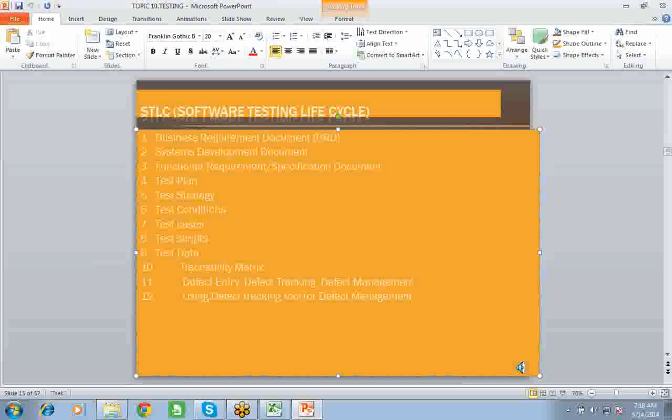And test data. What data is to be tested? So this all comes under SDLC, of course. You should have the data, the cases, the conditions, strategy, and planning. Then the traceability matrix, like we talked about RTM, the requirement traceability matrix, where we can trace the requirements. And defect entry, defect tracking, defect management. These are the tools we use.